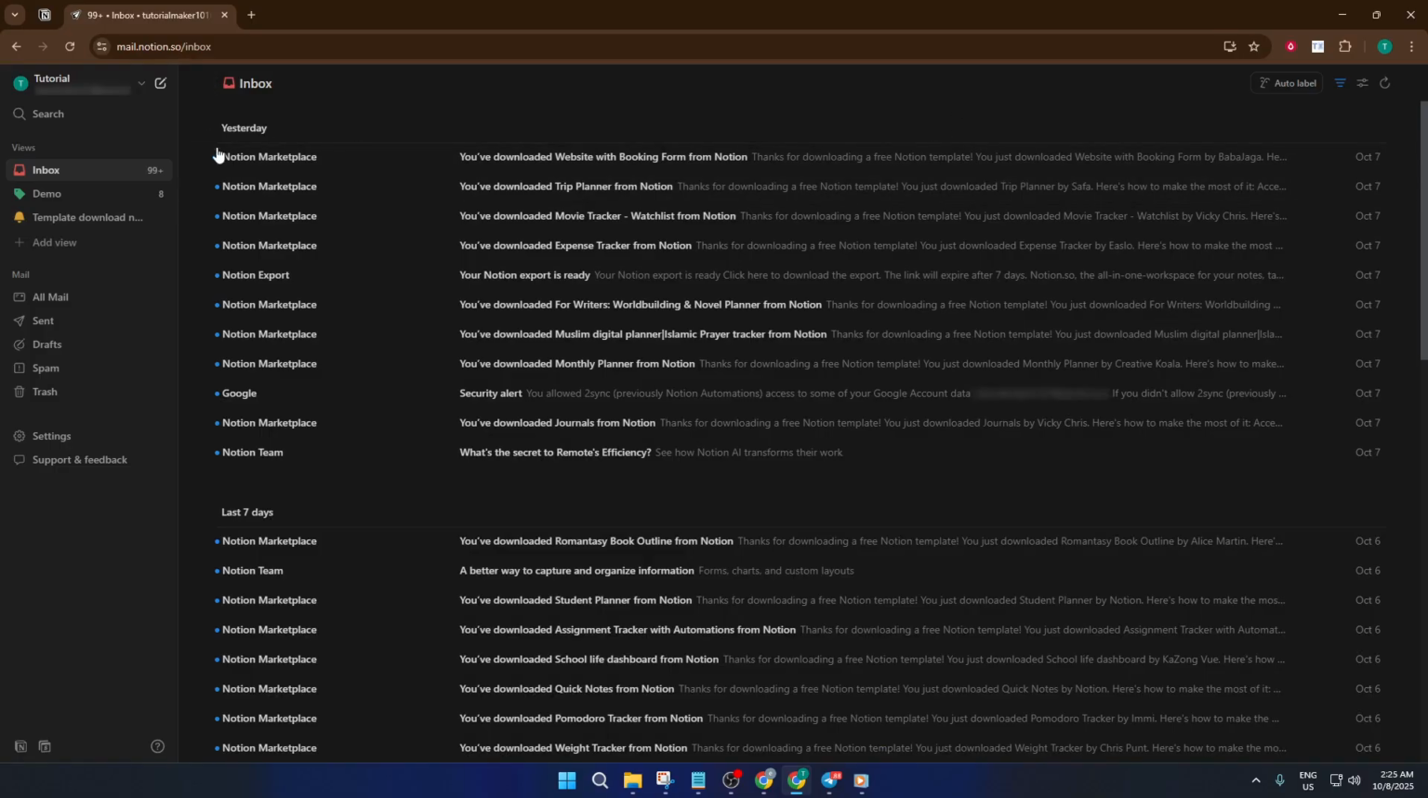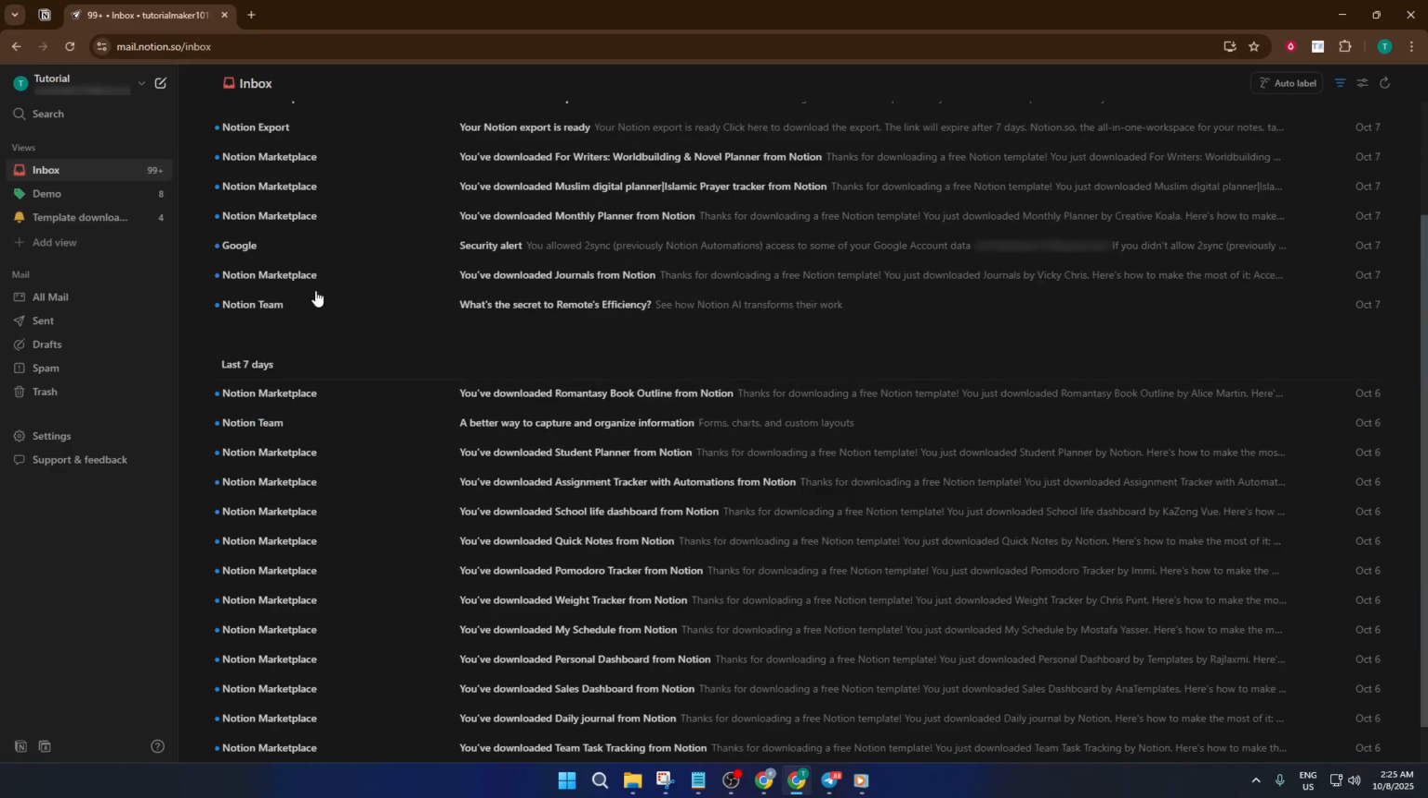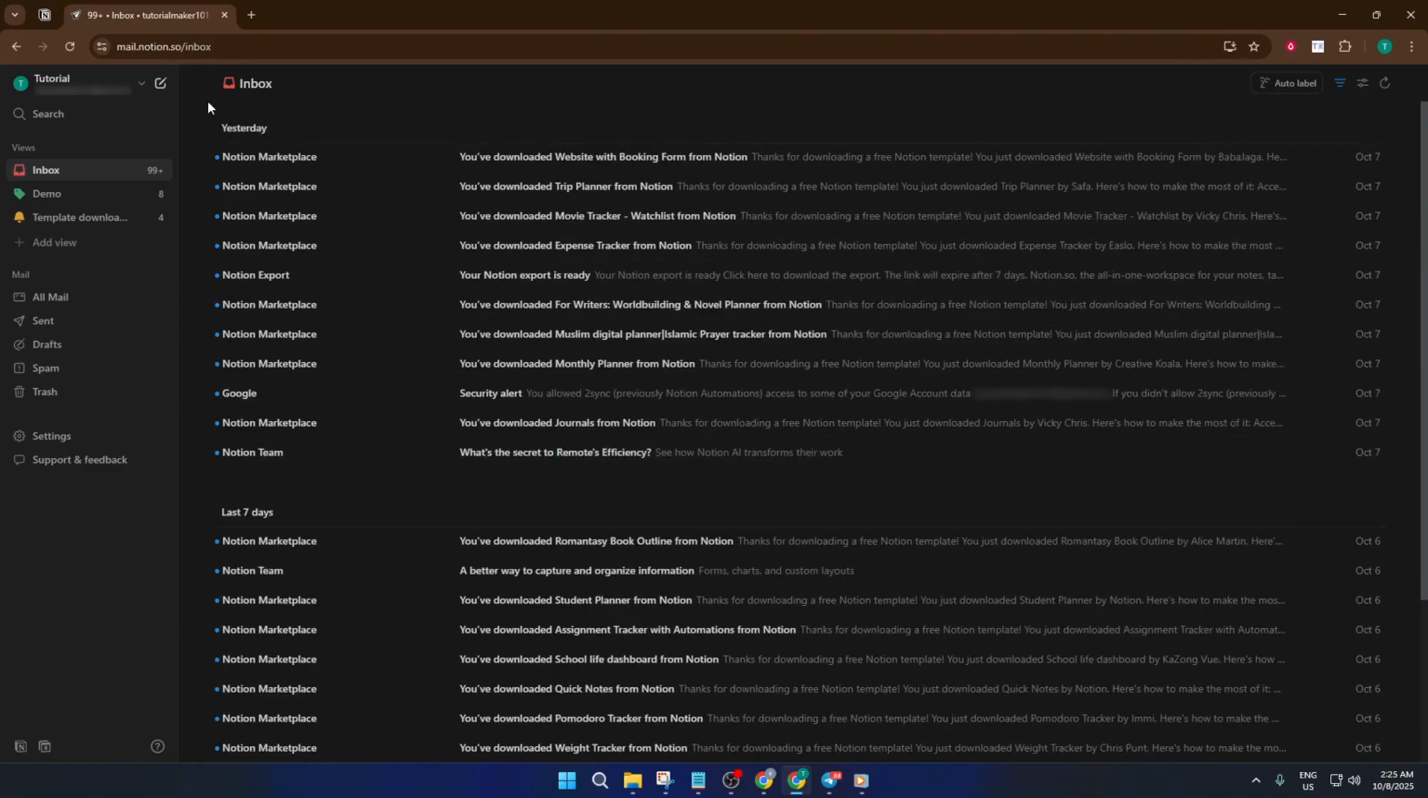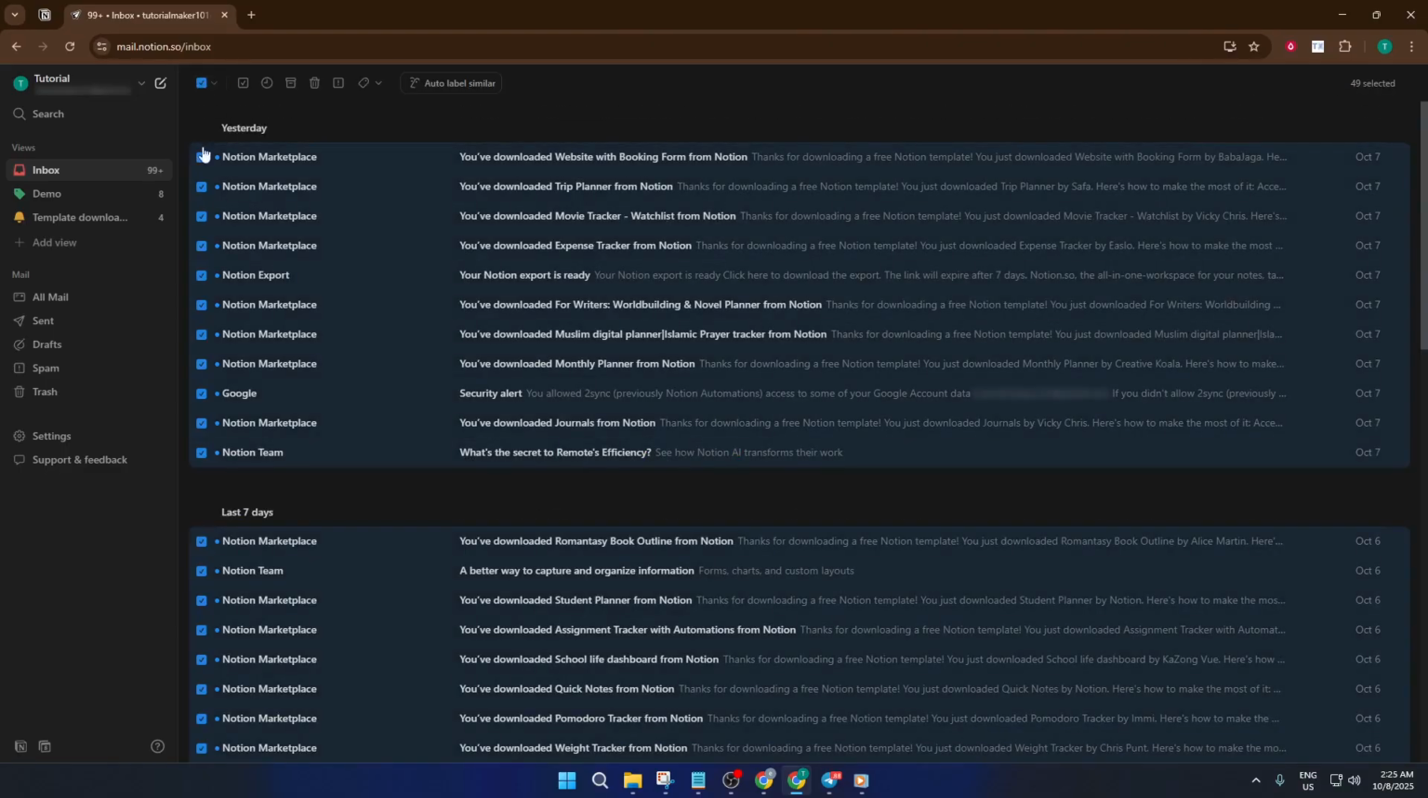But let's say, for this demo, you look through your inbox and there's nothing critical right now. Maybe it's just promotional emails or notifications you don't care to keep. In that case, you can simply select all the mails and hit the trash icon. Don't worry if this step feels a little drastic. Notion usually keeps deleted mails for a short period. So if you accidentally trash something important, you still have time to recover it.